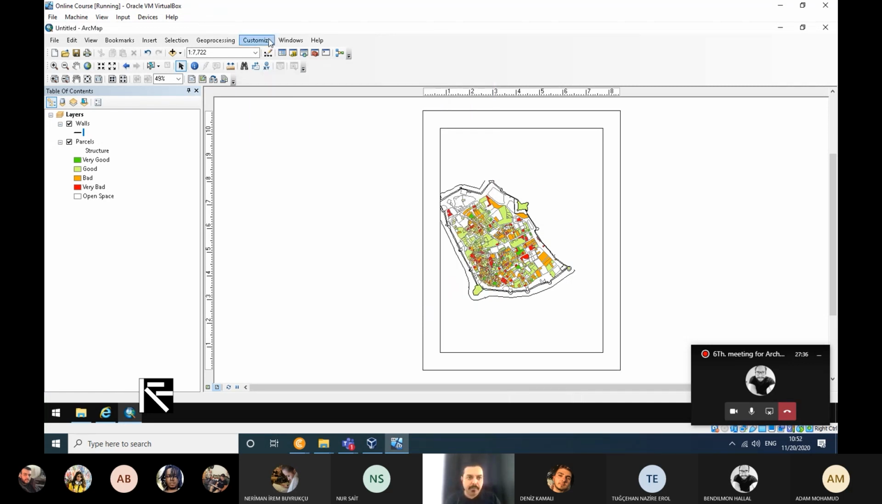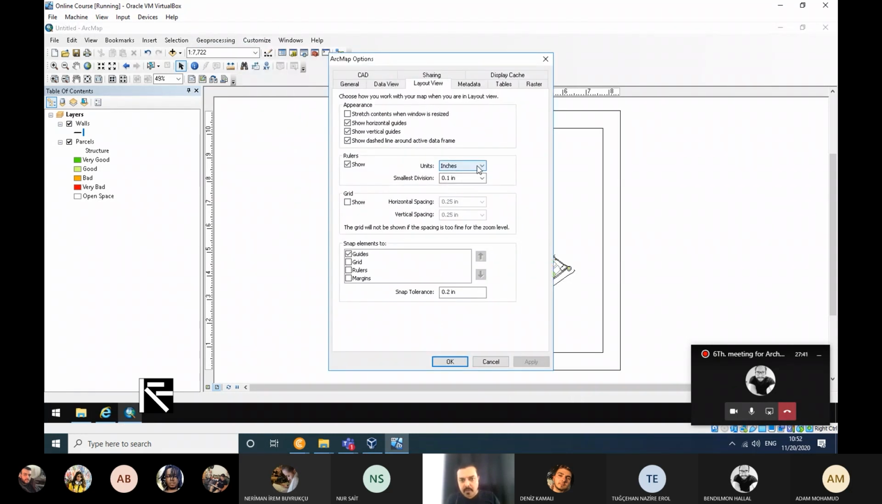Let's also customize my unit, which is inch at the moment. I'm going to customize it from the customize menu under the layout view, and choose centimeter. I can choose a small division to 1/10.